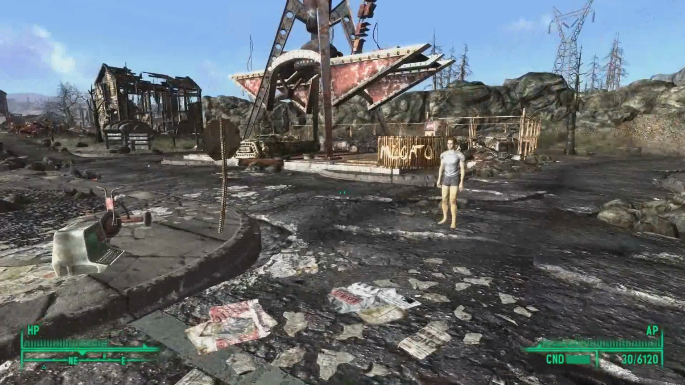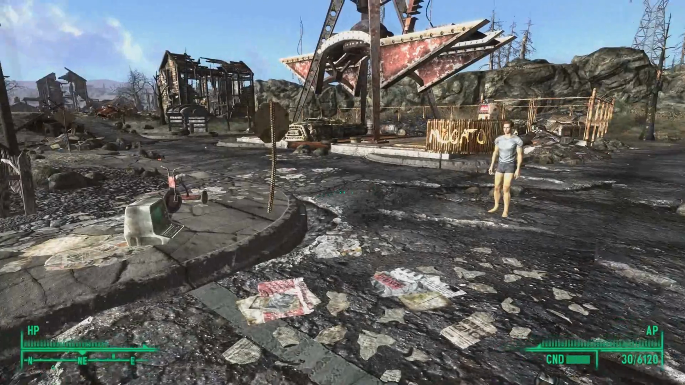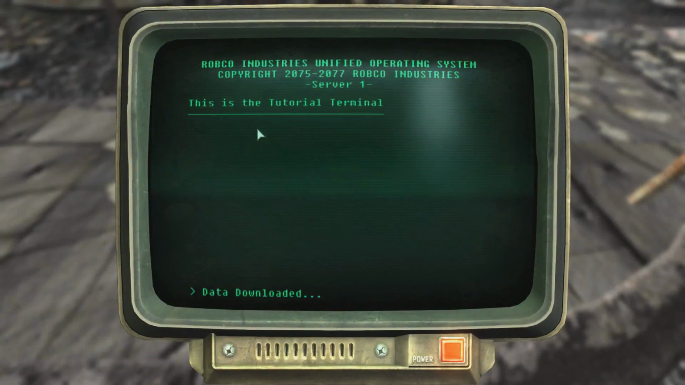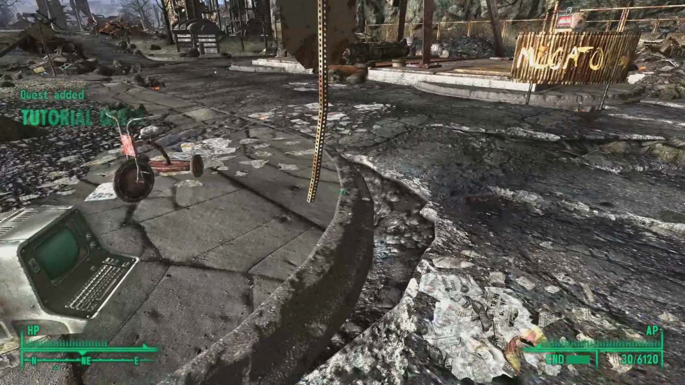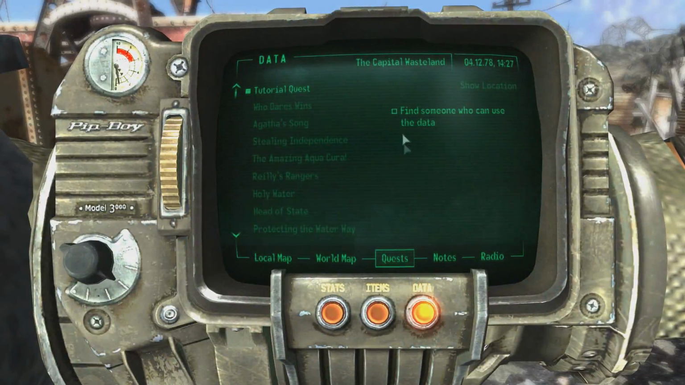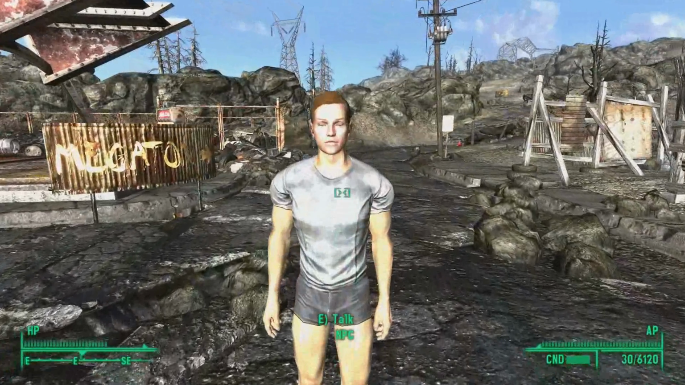Okay, so here I am in game. I'm just going to start up the quest now by doing this. Download data. See, it went away because it was forced to redraw. Find someone who can use the data. It came up for about a second, and then that came up. Find someone who can use the data. Let's speak to this fella here.